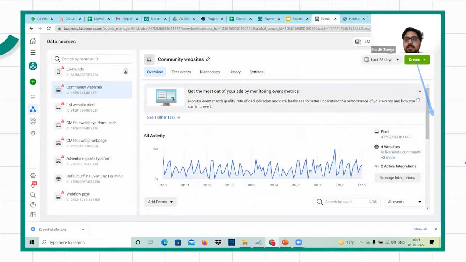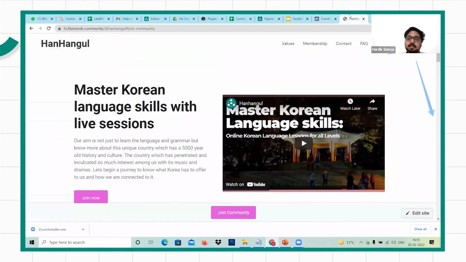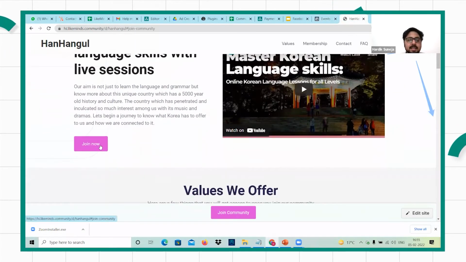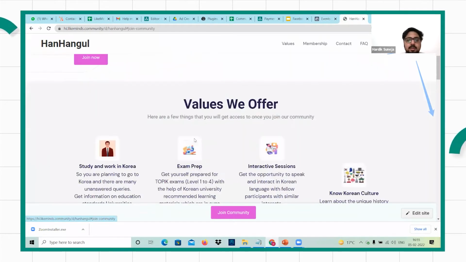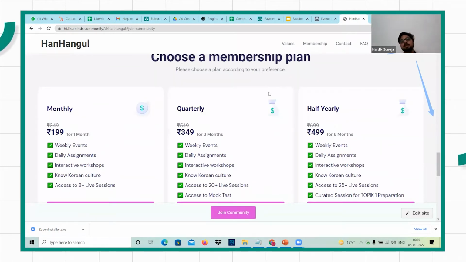So what you have to do is you have to simply come here, and these are the events basically that you are tracking through this pixel. Now what are events? Events, like I told you, it could be a person coming to your website, clicking on different CTAs, like clicking on join now, or they have clicked on join community. Then let's take an example of a product. If a company is selling a product, like let's say Amazon is selling something related to electronics, like a mobile phone.